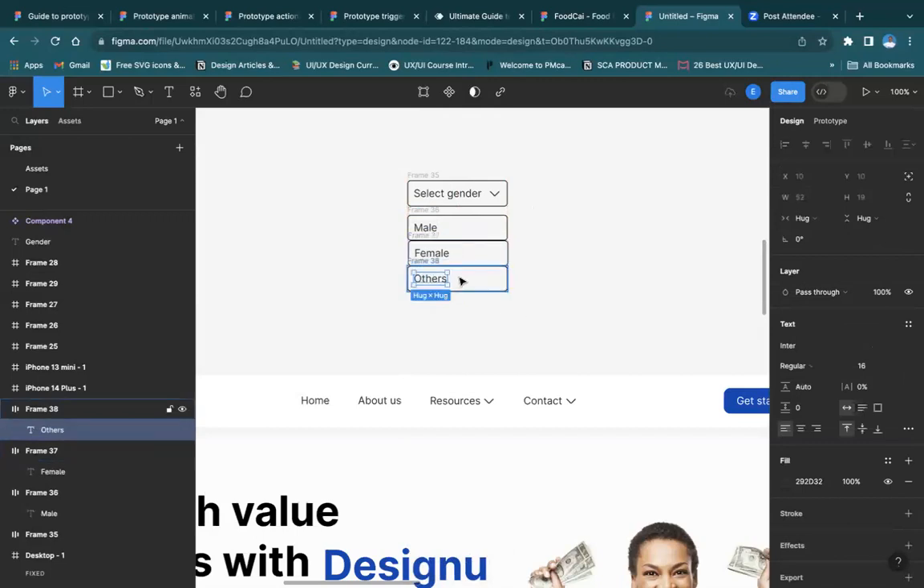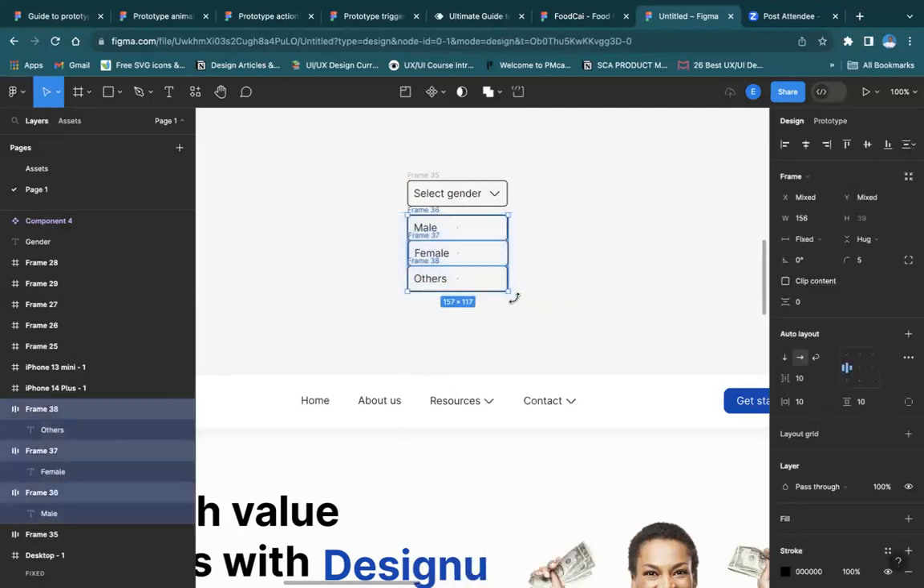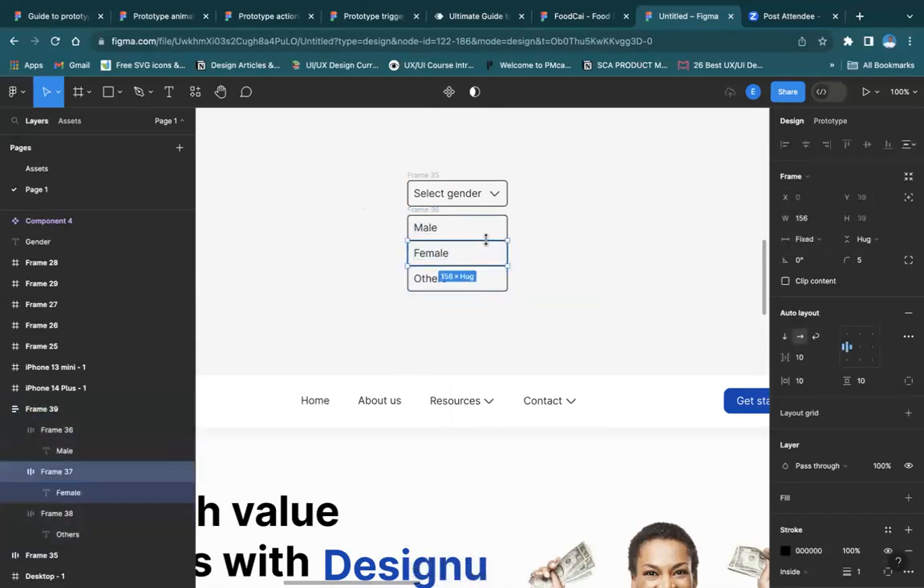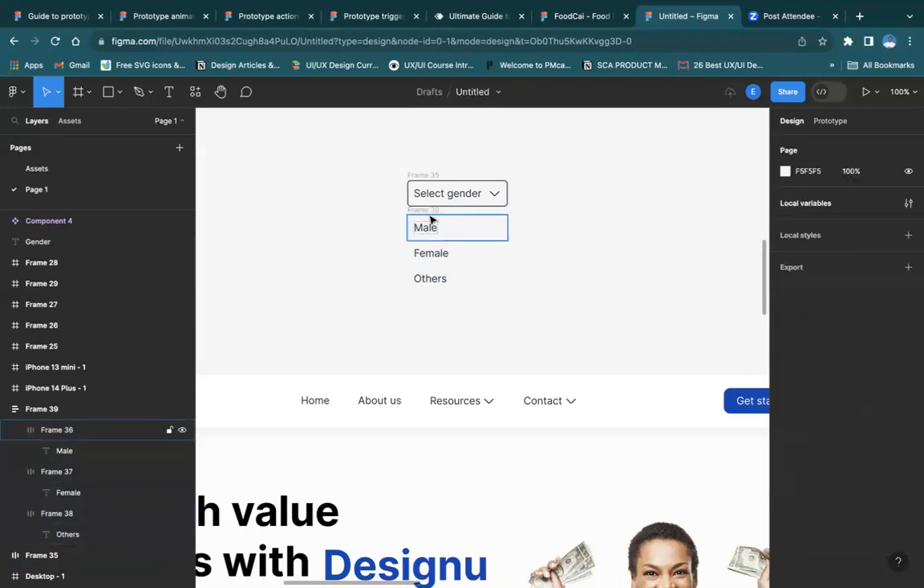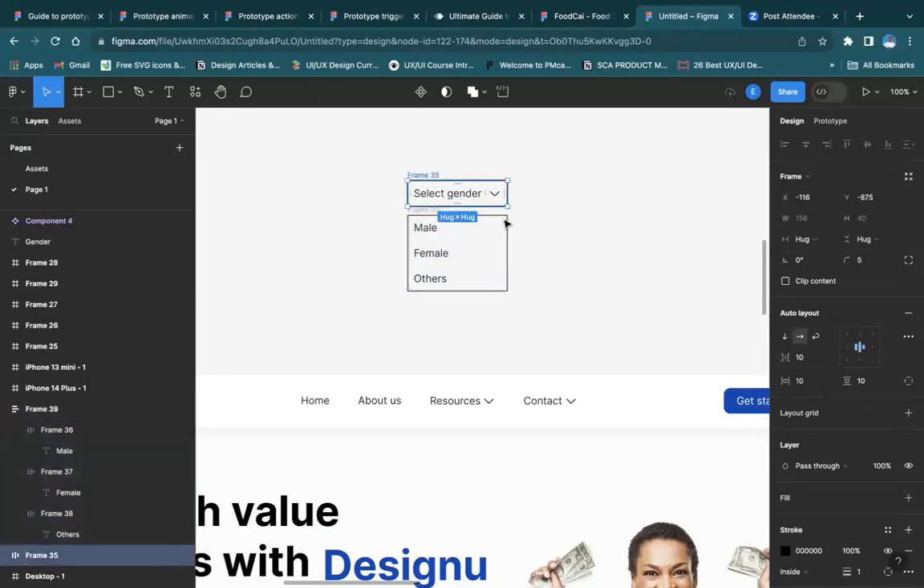Now I would hold the three of them like this, and add Shift A to it. After adding Shift A, I'll just remove the stroke for each of them, and then I would add the stroke here. And this is 5, so I'll make this 5 too.